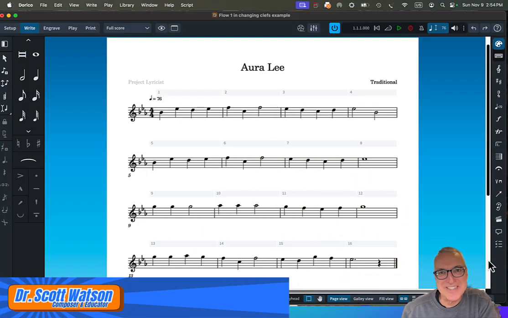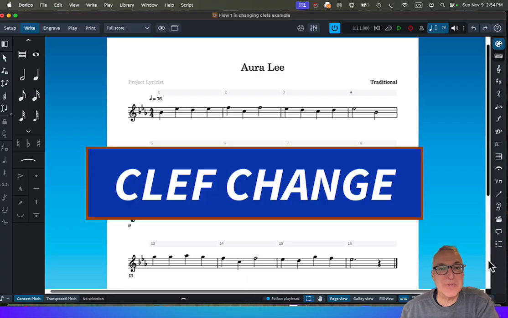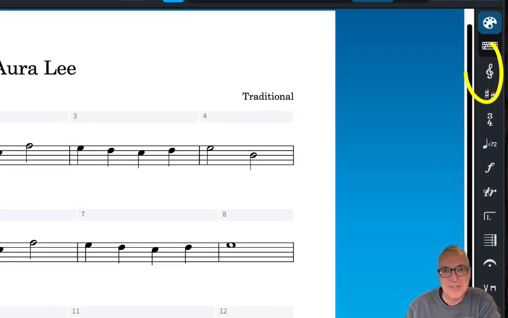Hey, it's Dr. Scott Watson with a real brief video on clef change in Dorico. Honestly, with clef change, it couldn't be simpler. There's a tool for it.